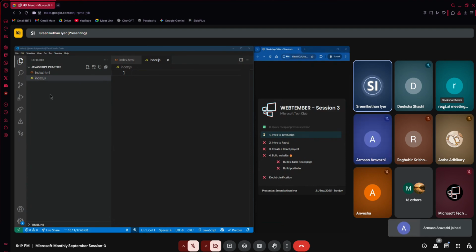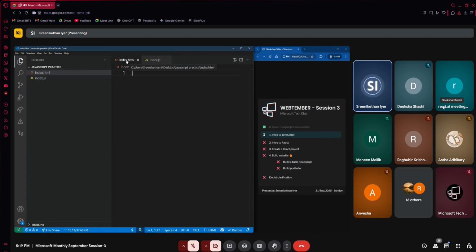Okay. So far what we have done is we have just opened the folder within VS Code, and it's a new folder. Okay. And we have just created two empty files, index.html and index.js. Okay. I hope everyone's following along so far. And if anyone has a doubt, please raise your hand, or you can just unmute and speak.